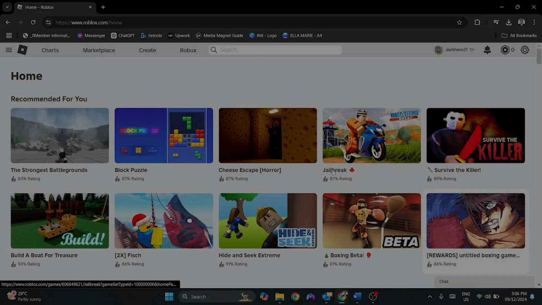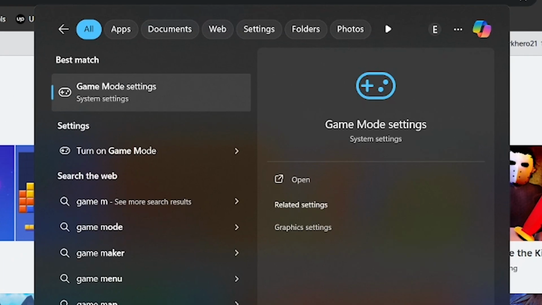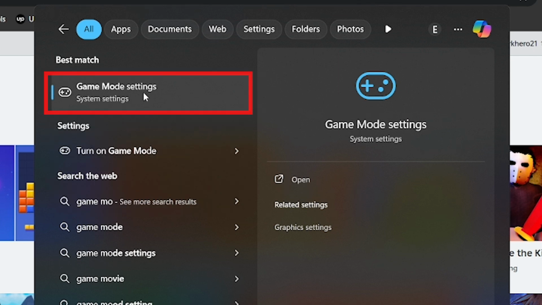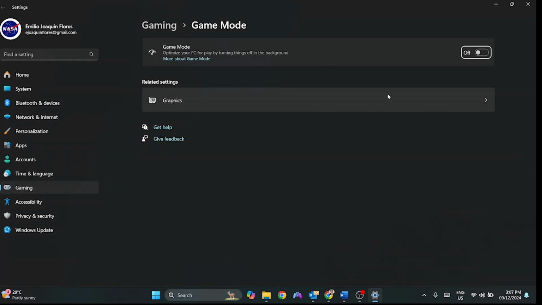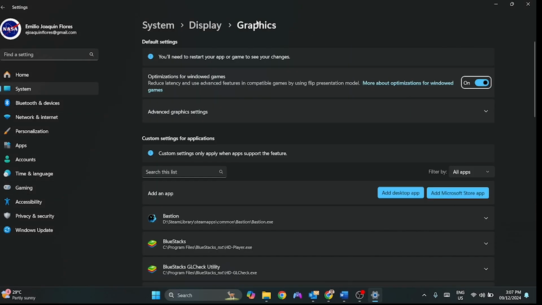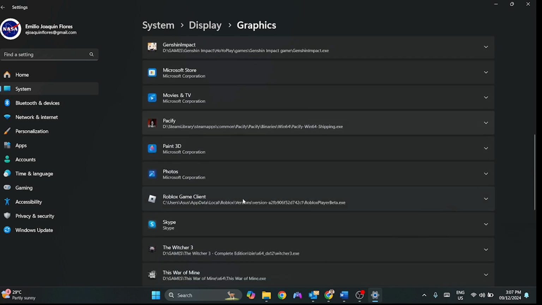or PC. First, open the Start menu and type Game Mode Settings in the search bar. Once the search results appear, click on the Game Mode Settings option to open the settings window. You'll now see a screen titled Game Mode Settings. From here, locate and select the Graphics option. This will navigate you to the Graphics tab, which is located under the System and Display sections.